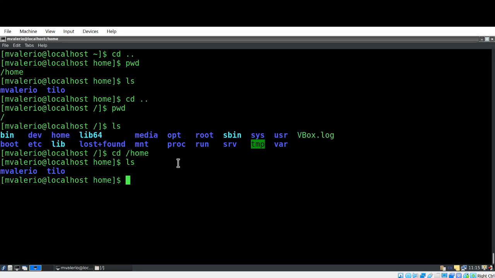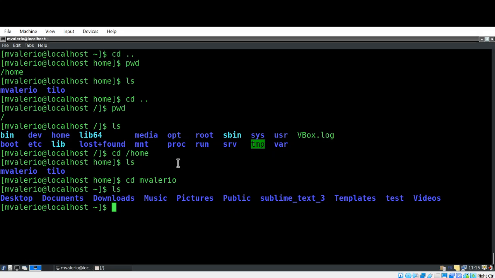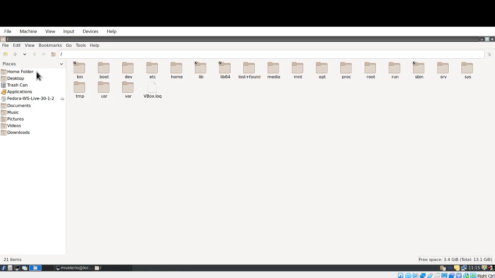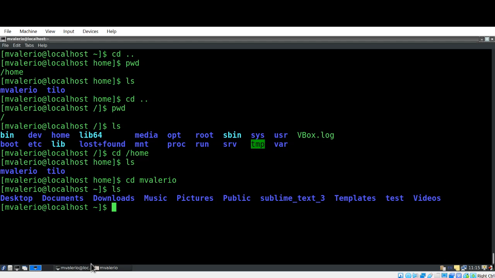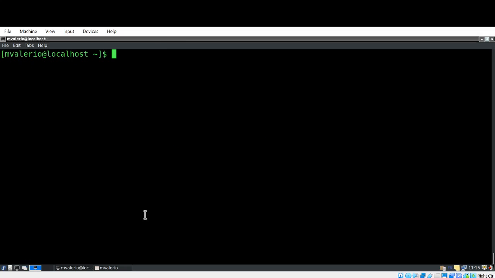Then if I ls, I'm going to change directories back to my mvaledio. So what that does is it takes me back to where I started with desktop, documents, downloads, music. So that's right now where I'm standing. So right now I am standing in my home folder, /home/mvaledio. So alright. Let me go ahead and do a clear real quick so we can start practicing some commands.